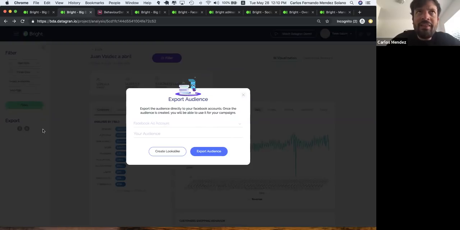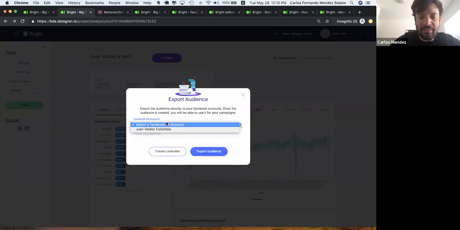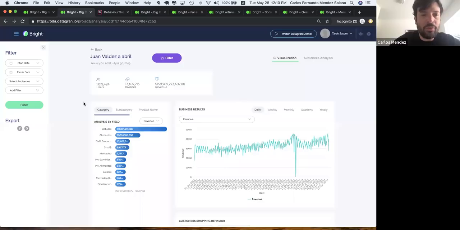The way that this is usually done is you download a specific cluster from your CSV file, then you go to Facebook or Google and you have to upload it manually. In here, it is automatized. So you don't have to do any downloading and uploading. You just select Facebook or Google, create your lookalike or your custom audience, and that's it. You just need to select your ad account, and that's it. It will be created.